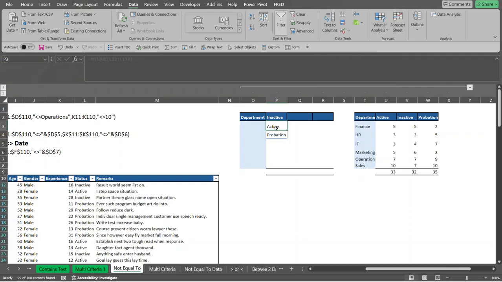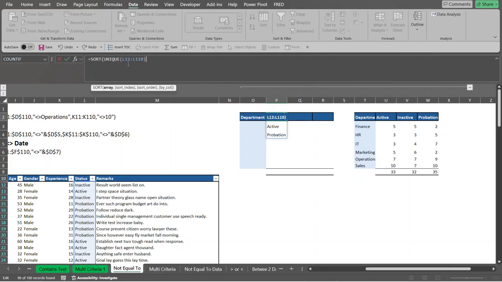So let's first, after we get the unique statuses, now sort it in alphabetical order. Use the sort function. We're going to feed this sort function the unique array here. And as you can see, the square brackets around the next arguments mean that they're optional. So basically, since we only have one column of data, the sort index is automatically going to default to 1. And the same thing with sort order. Sort order is automatically going to default to ascending if we don't specify it. So I'm not going to use these optional arguments.